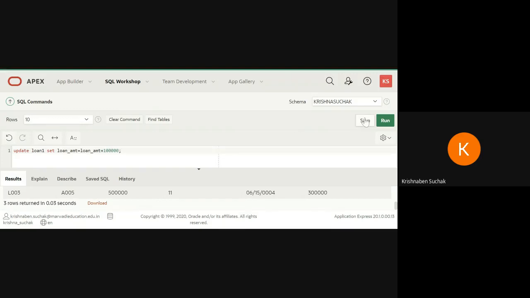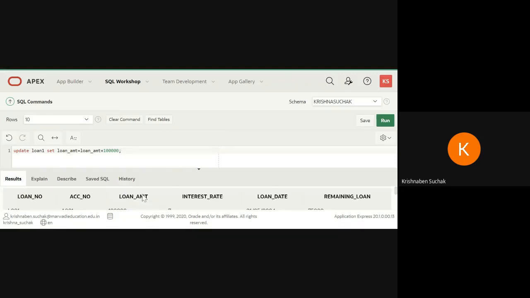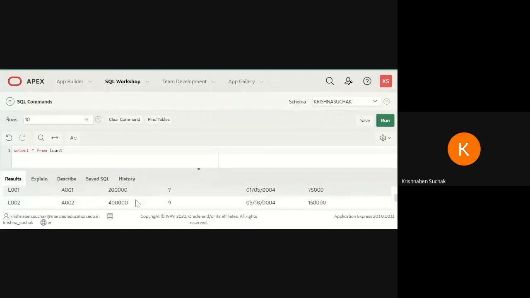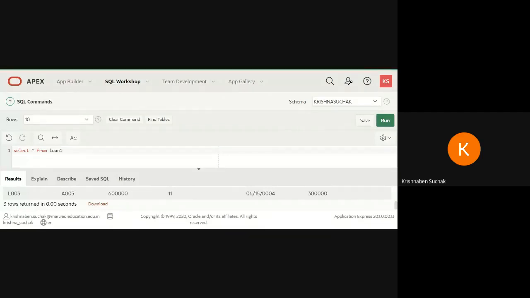Okay. Now see here, loan is 1 lakh, 3 lakh and 5 lakh. Now I am adding 1 lakh in each. So now let us see. Select star from LOAN1. So loan amount is 2 lakh, 4 lakh and 6 lakh. 1 lakh is added in each and every row.